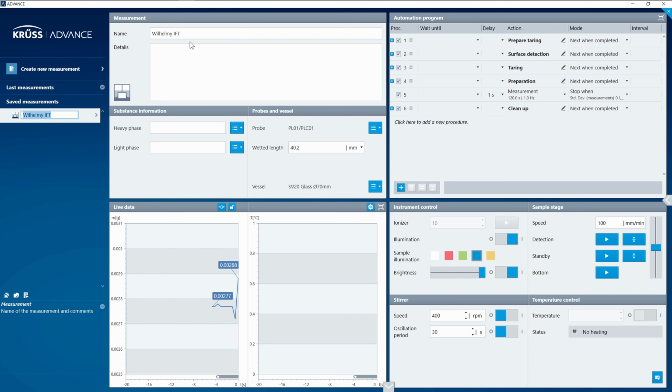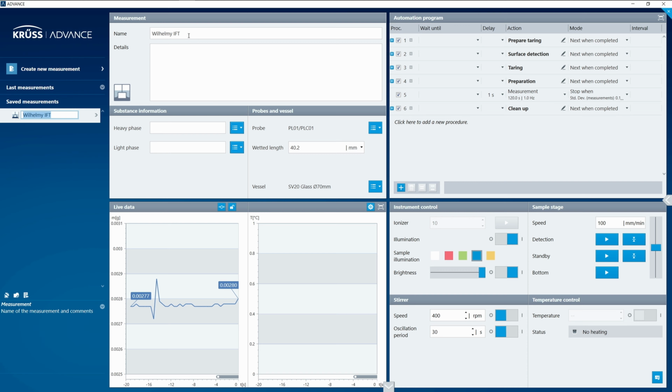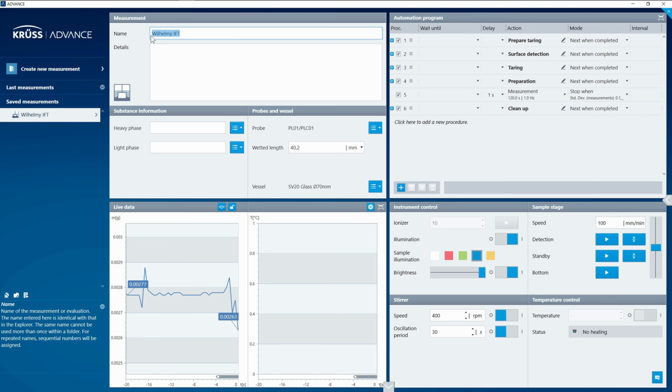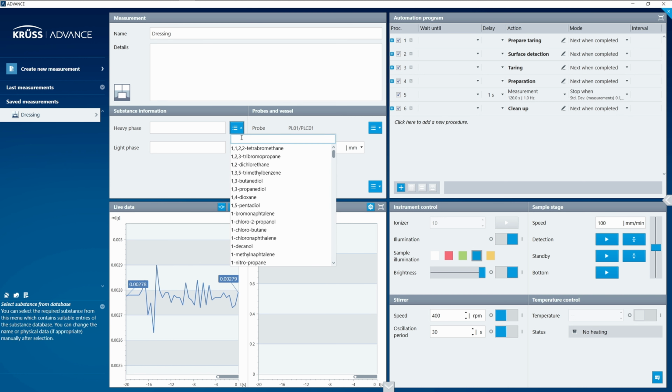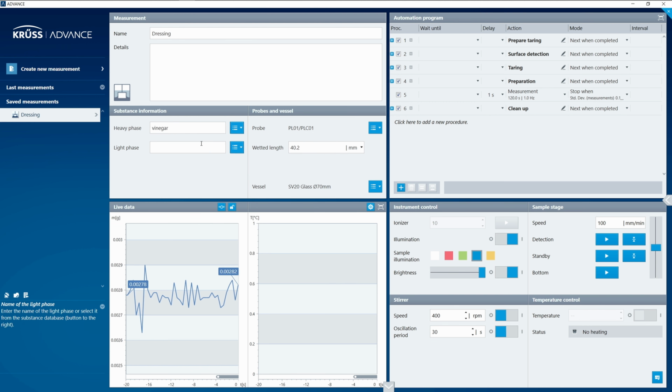Now, the interfacial tension measurement, like with all measurements in Advance, has the same kind of template and format. And that means you can go from the top left down to the bottom right as you work through your measurement itself. So if we start at the top left, we can give our measurement a name, in this case, dressing. And I now need to tell Advance the liquids that I'm going to be using. So first of all, my heavy phase, in this case, will be vinegar. And my light phase will be the rapeseed oil.